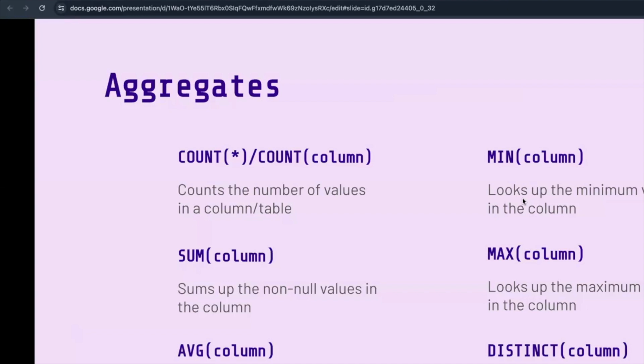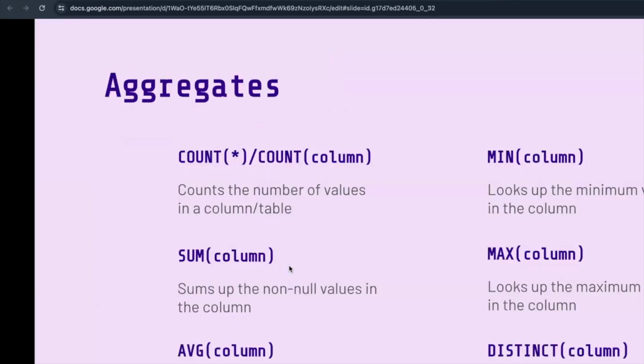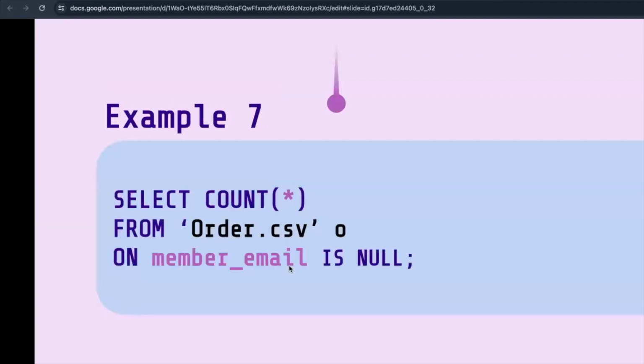This would be useful if you want to check what values you have within the column that you're working on. Here we have an example, calculating the total number of orders with missing emails. This is a case where we can use the is null operator. So we're doing select count all, counting all the elements in order CSV, using O as the name of the table, where member email is null. So that's for our values where member email is actually null. Any questions on what the concept of aggregates are? These are just built-in functions that you can use. Okay, cool.